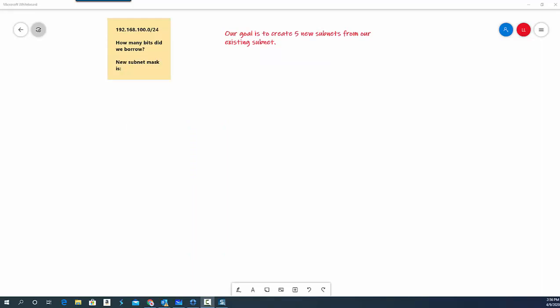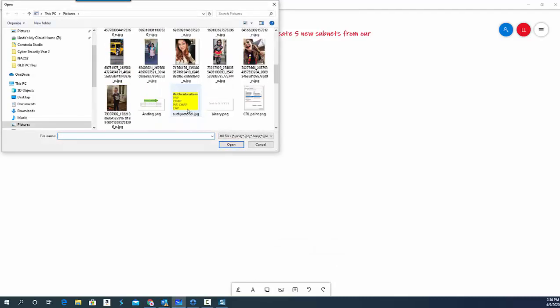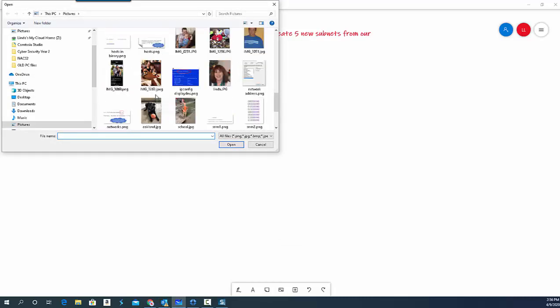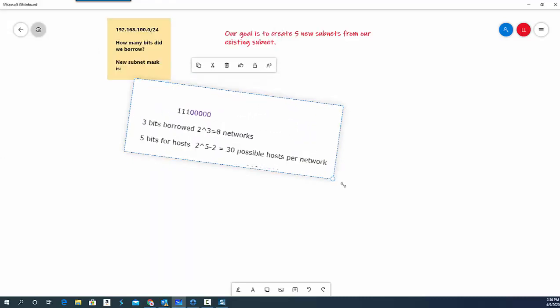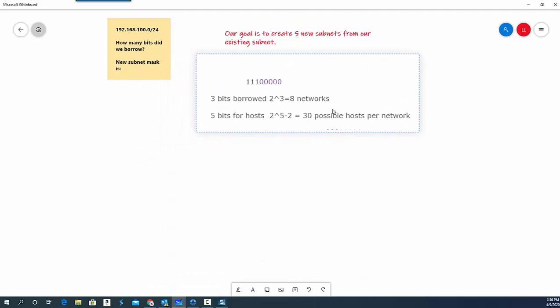Okay, so hopefully you took the time to work out this problem. Let's see how you did. So we know we started with 192.168.100.0/24. Our goal was to create 5 new subnets from our existing subnet. So the first question is, how many bits did we borrow? And if you came up with the answer of 3, then you were correct. We borrowed 3 bits to come up with our goal of 5.